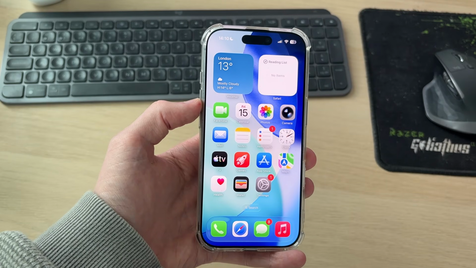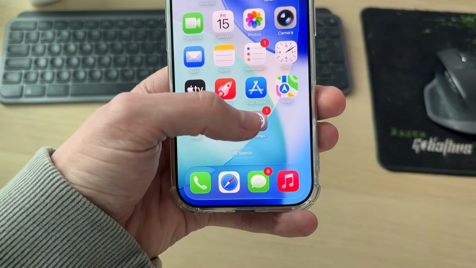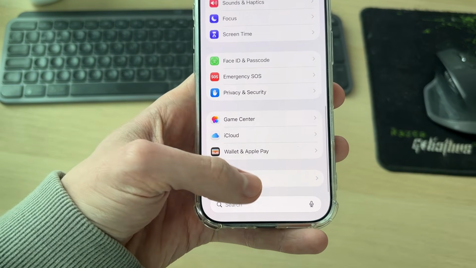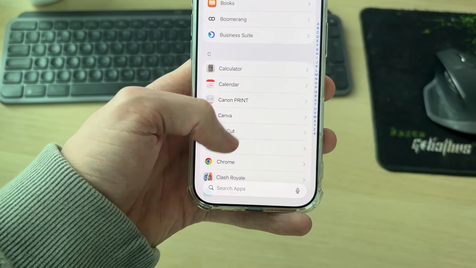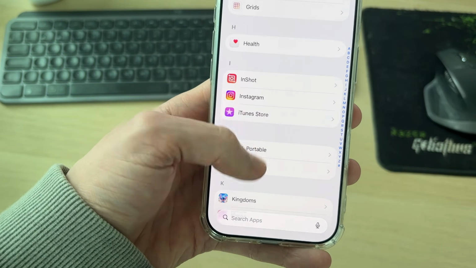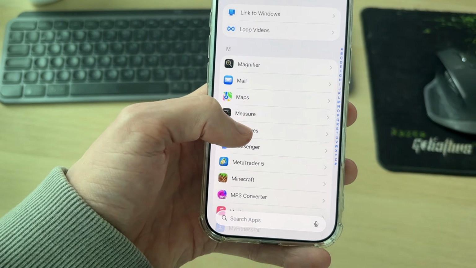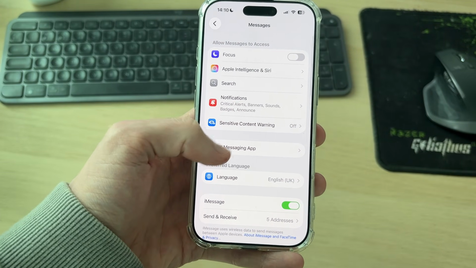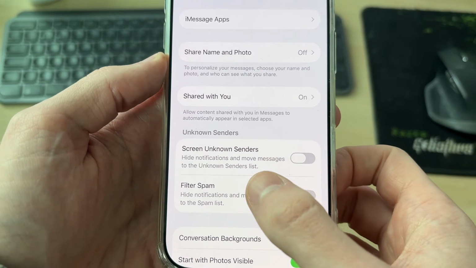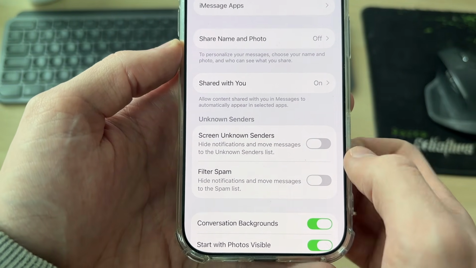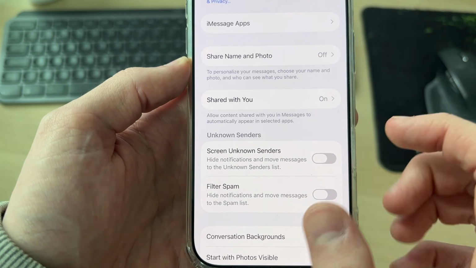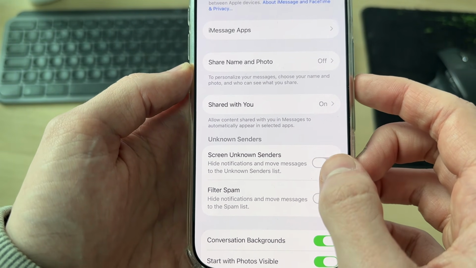If it still isn't working, open up your settings, scroll all the way down, and find apps. Then scroll down and find messages. This is alphabetical, so come down to M. Here it is, tap on it. Then scroll down and switch off screen unknown senders. It says hide notifications and move messages to the unknown senders list. So make sure that is switched off.